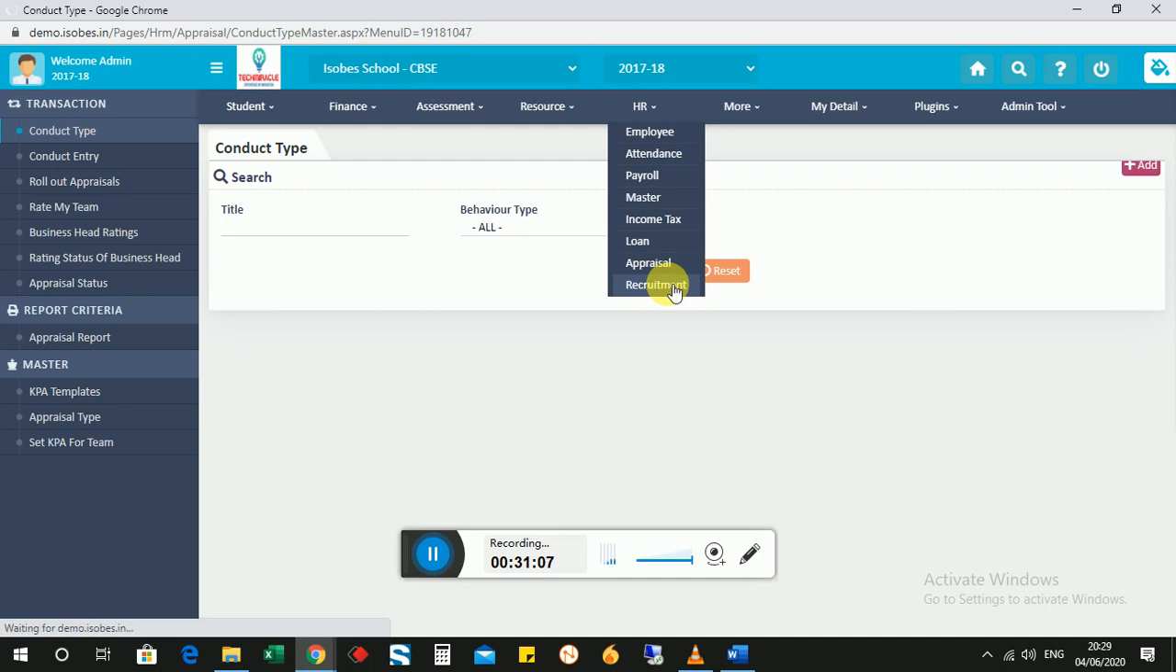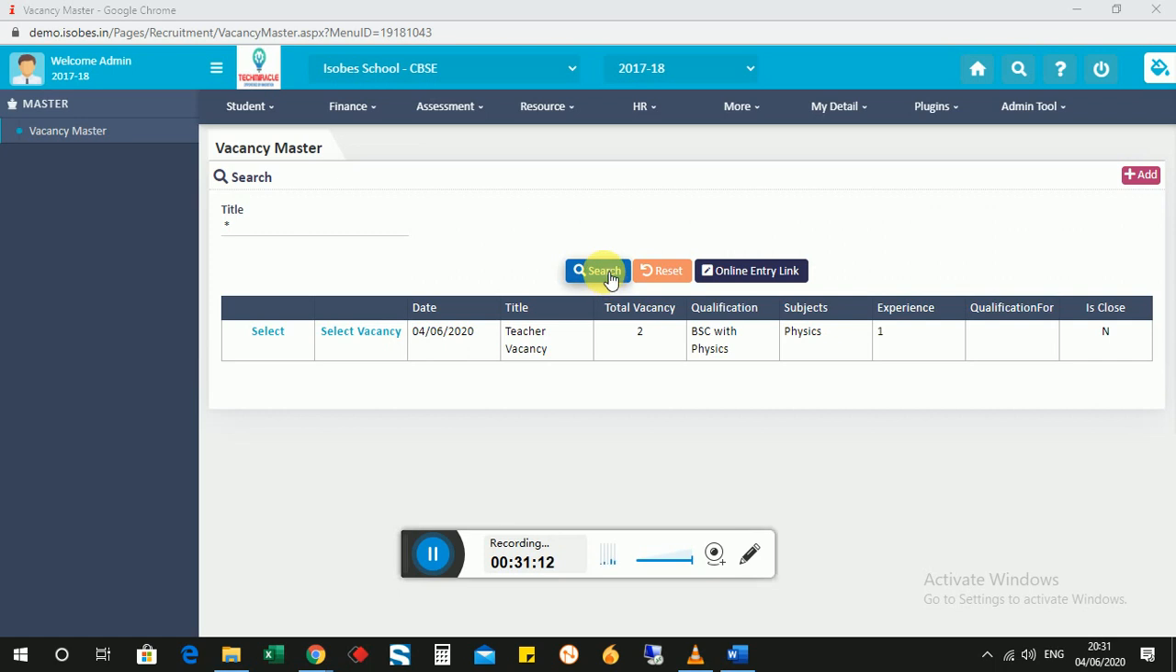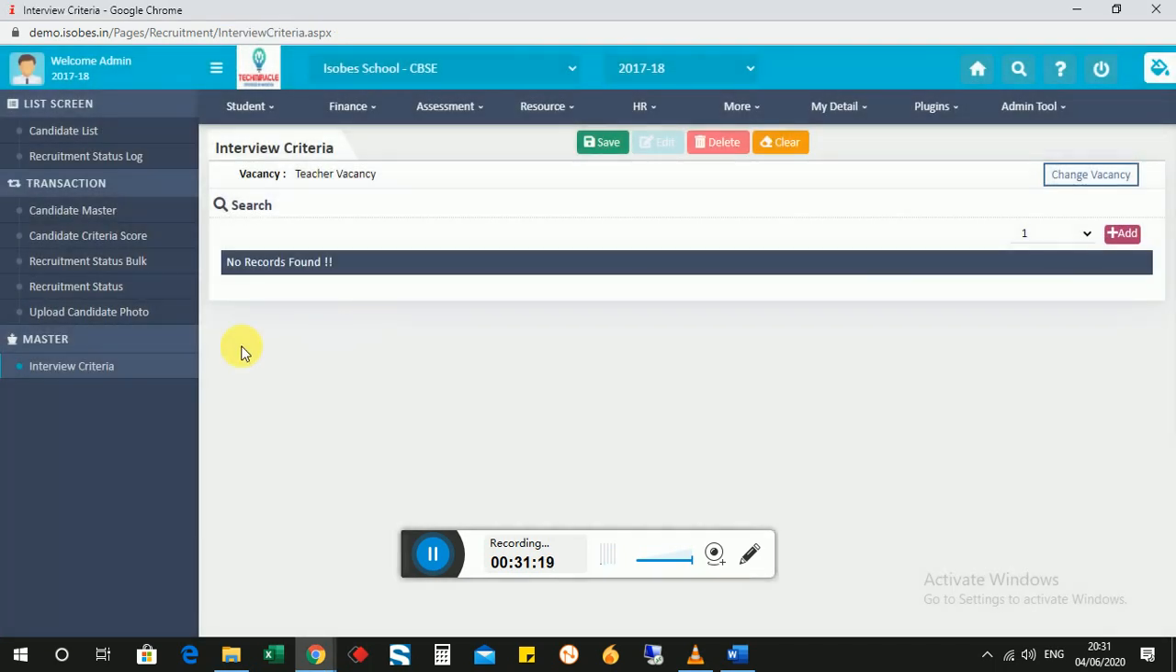So the recruitment data also can be stored in the software. We can click on the search option and we can see various vacancies available in the organization. Here we can select the vacancies. First of all, we have the candidate master.